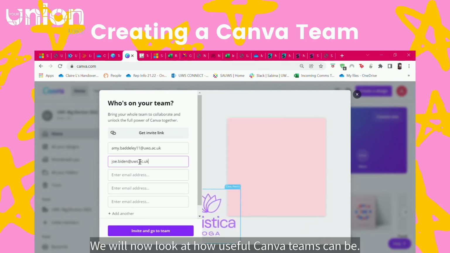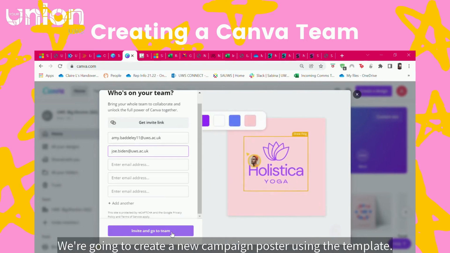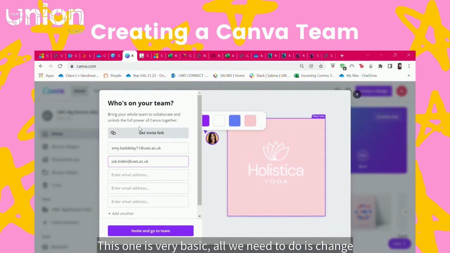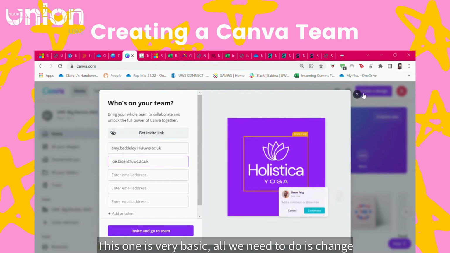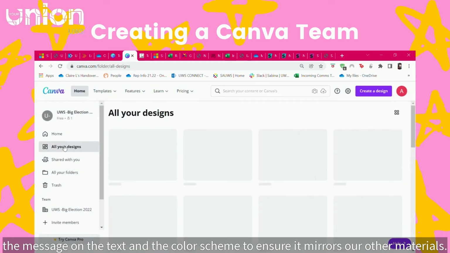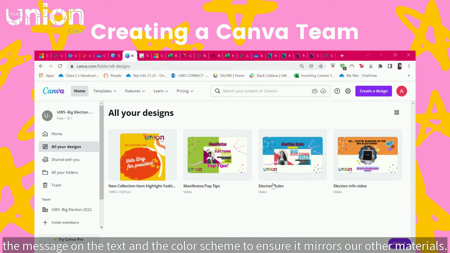We'll now look at how useful Canva teams can be. We're going to create a new campaign poster using a template. This one is very basic. All we need to do is change the message on the text and the colour scheme to ensure it mirrors our other materials.